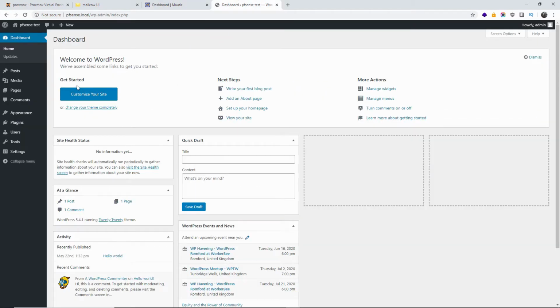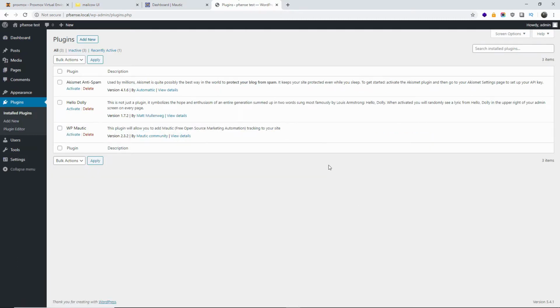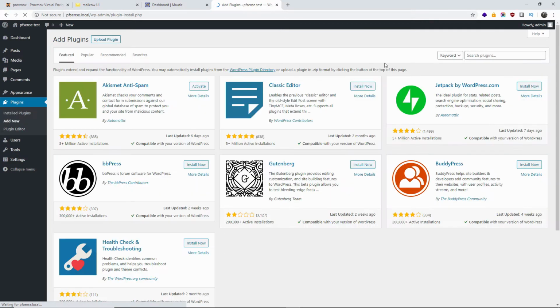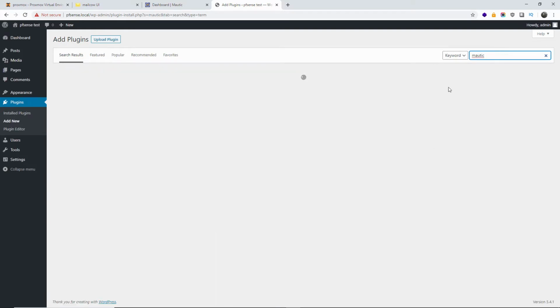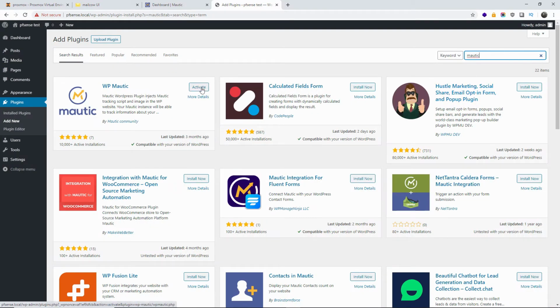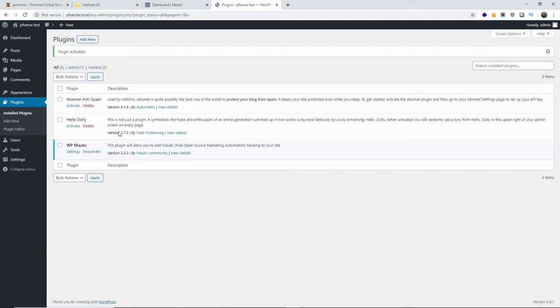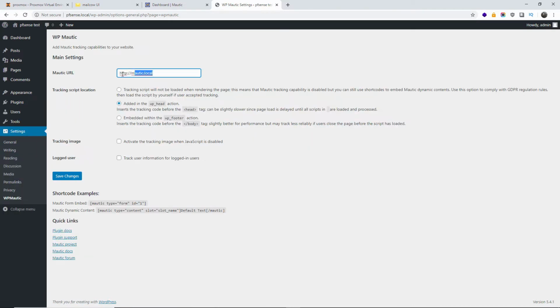Now I'm going to WordPress, and I'm going to install a free plugin. As you can see, it's already there, WP Mautic, and I'll show you how to search for it. So you go to plugins, add new, just write Mautic. There we go, we got Mautic there. It's already been installed, but what I'm going to do is activate it. Once it's been activated, I'm going to press settings.